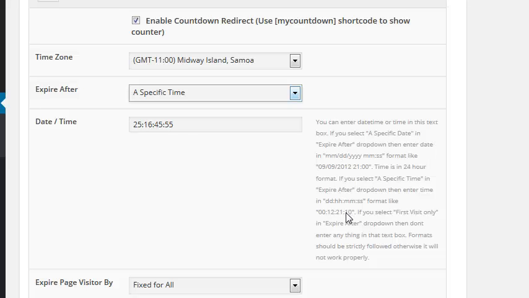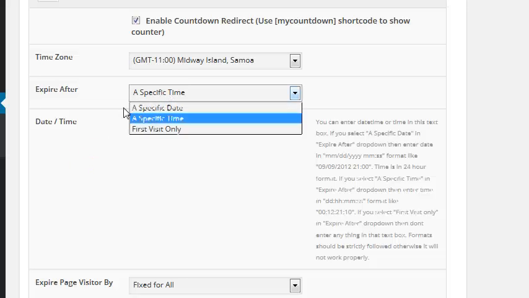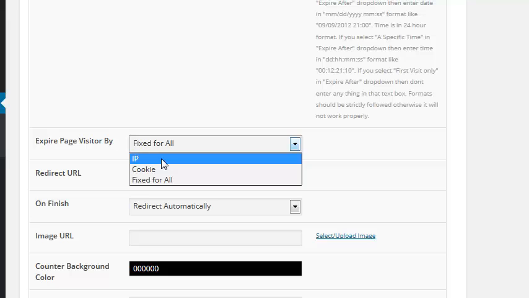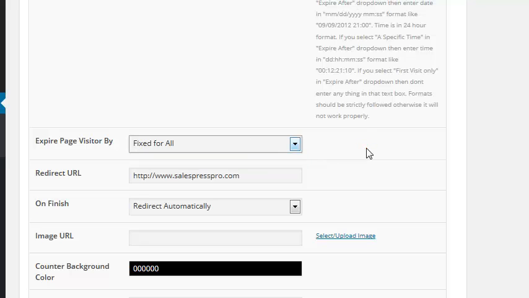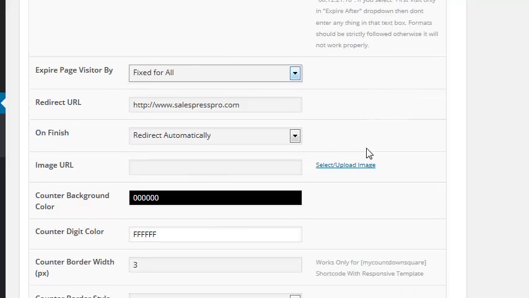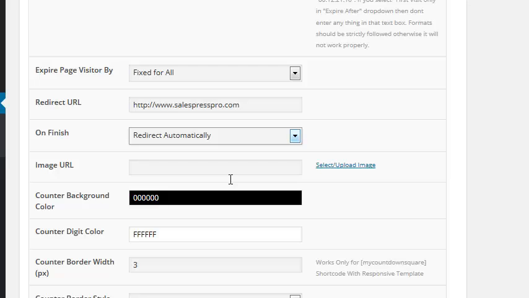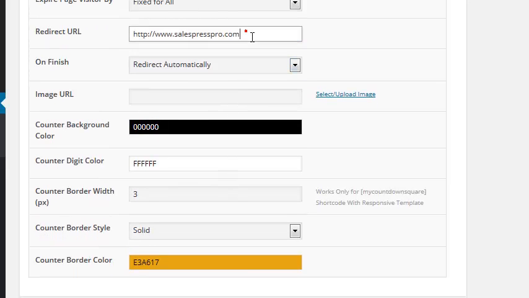If it's for a specific time, you just read the instructions right here. This is all the instructions that you need for inputting this and for these different options. And then you need to select when the countdown expires, is it going to be by their IP or their cookie. Read all about it on the right hand side right here, and also in the membership area. Now when the countdown expires, what do I want to have happen? Do I want to have the page redirect to somewhere else? If so, I put the redirect URL right here.